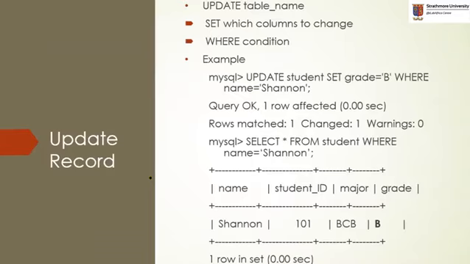An update statement updates the student table where you're setting the grade to be B, where the name is Shannon. So you can see after that has been done, Shannon will no longer be having the grade as A, but now the grade has been updated as B.